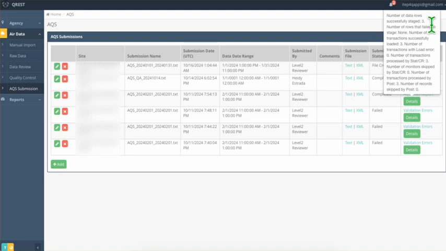This was a send of 3 rows. None of them failed to stage. None of them had load errors. They were processed by StatCR. And the number of records skipped by post 0, number of transactions processed by post 3. So we successfully sent 3 records to AQS.